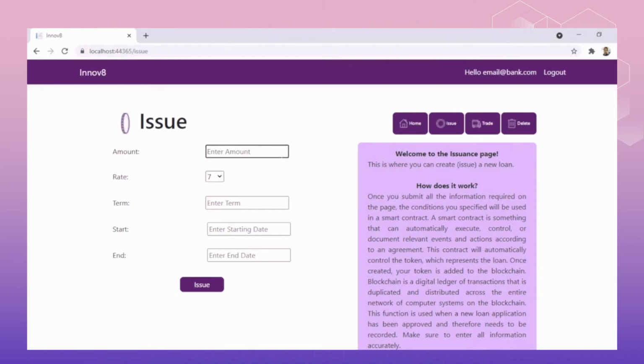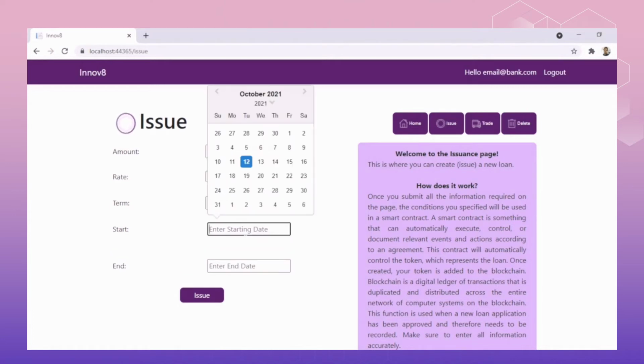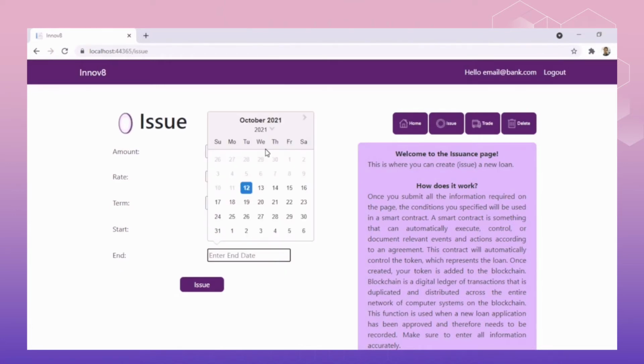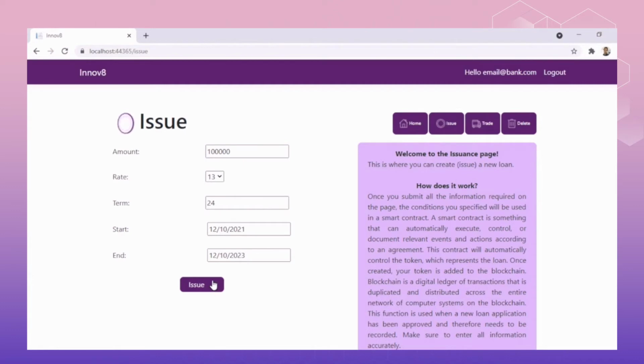The amount, 100,000, the rate, which can be chosen with a drop-down list from prime all the way up to 14%, the term, 24 months, the starting date, which can be chosen with a date picker starting today and ending in 2 years' time. The banker then clicks the Issue button.